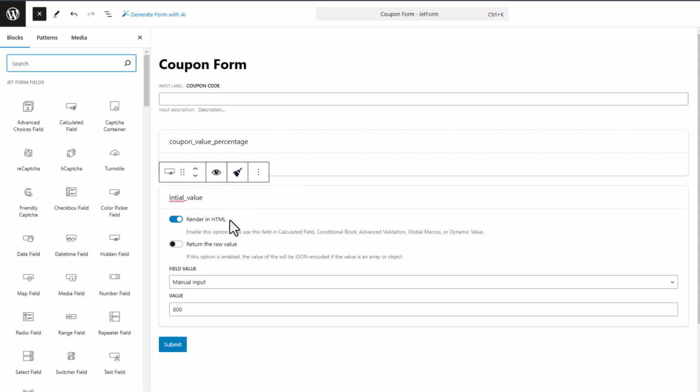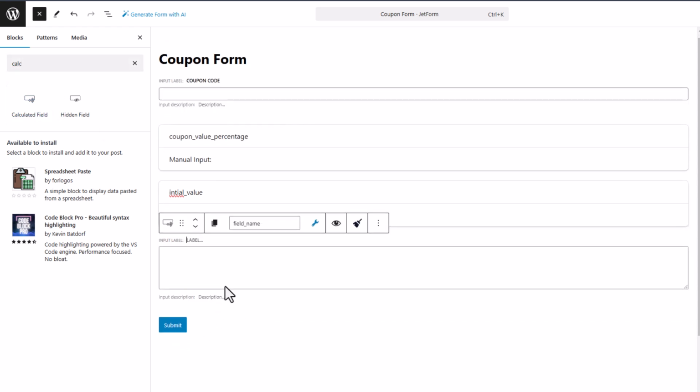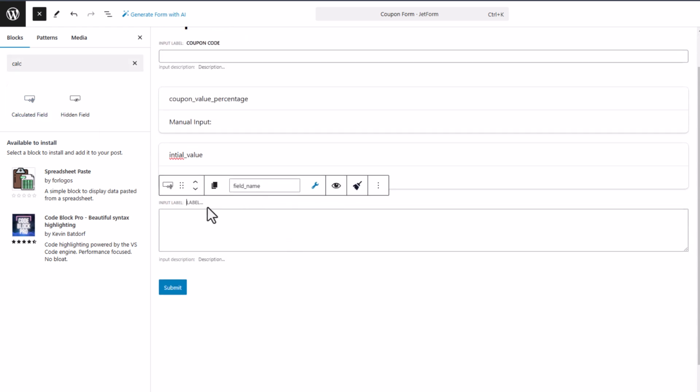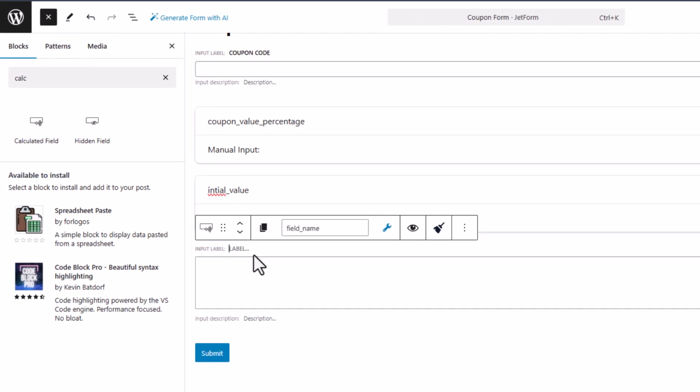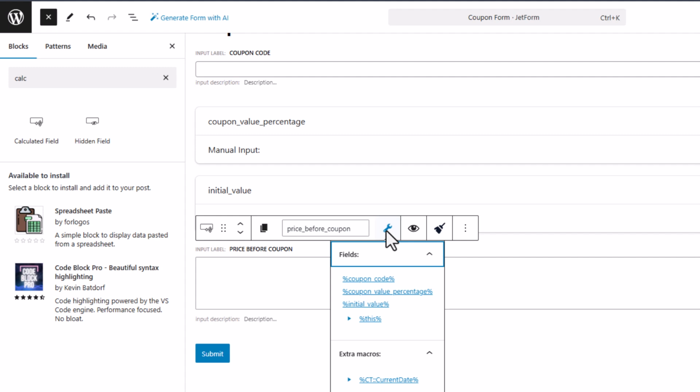But this is a hidden field, which means it's not going to be shown in the front end. So I want this to be able to show to people in the front, right? So let's add a calculated field here. Let's just drag the calculated field in. And inside of this calculated field, we just want to give it a name of maybe price before coupon. Now, once I have that called, whatever I want that to be called, I can then fetch that initial value inside of this calculated field here. I can do that very simply by just selecting this spanner looking icon here and just select initial value.